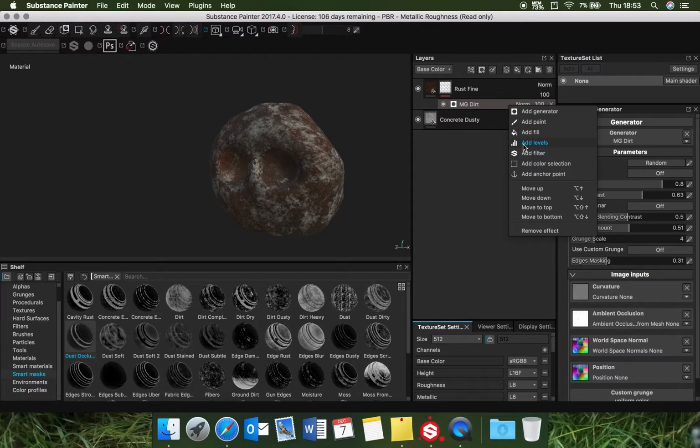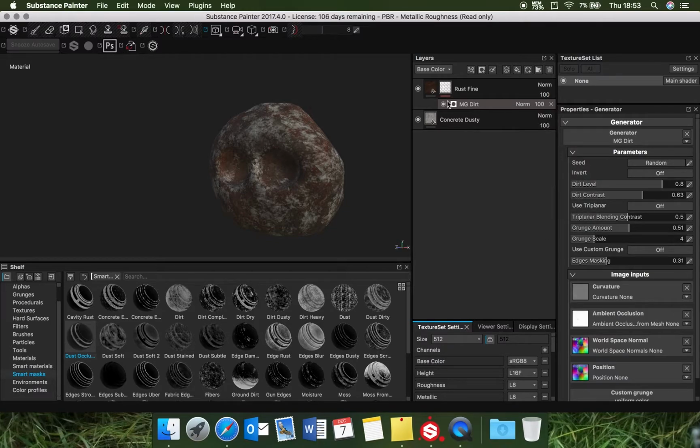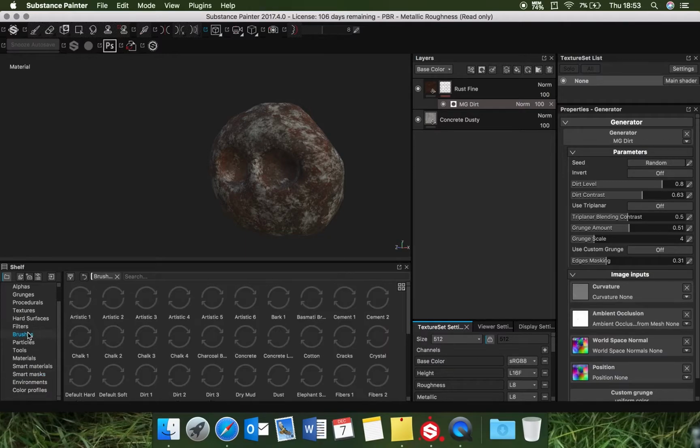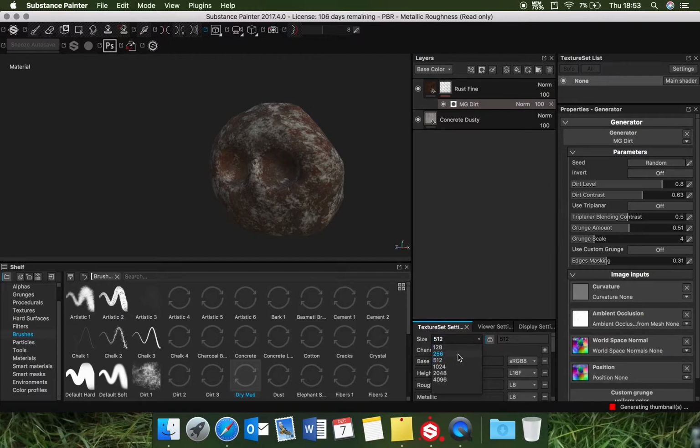So let's think. If I select that, let's come to brushes, get dry mud. Come on, show up. I might even have to take it down to 256. Yeah, we've gone really low res now.